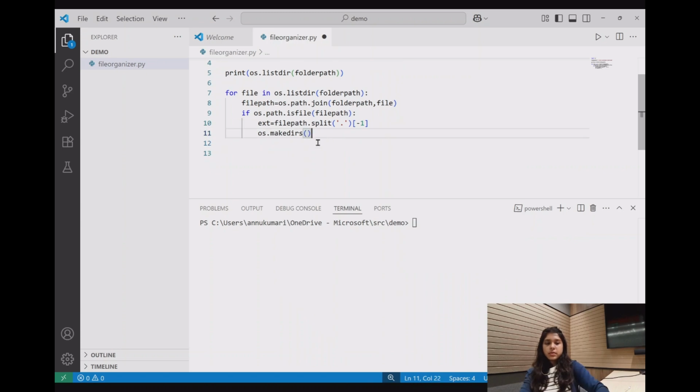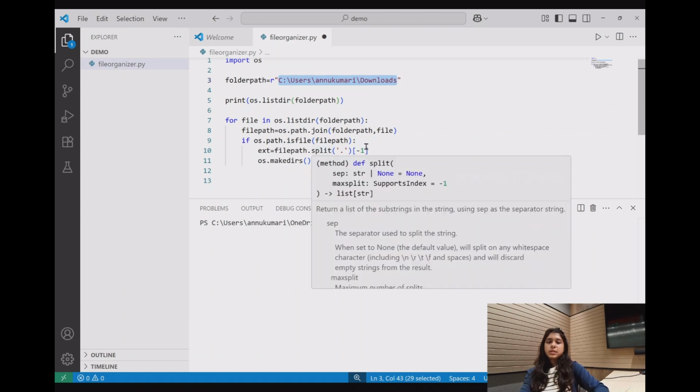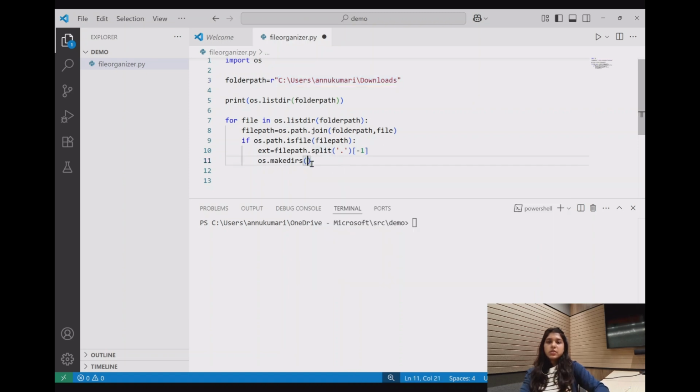So inside this we have to give the path. We have to give the full path. So again we have to join the extension name along with this path, right? Inside the downloads we have to create PDF and then doc and mp4, all these kinds of folder names should be created according to the files present inside. So we have to get the full path again.